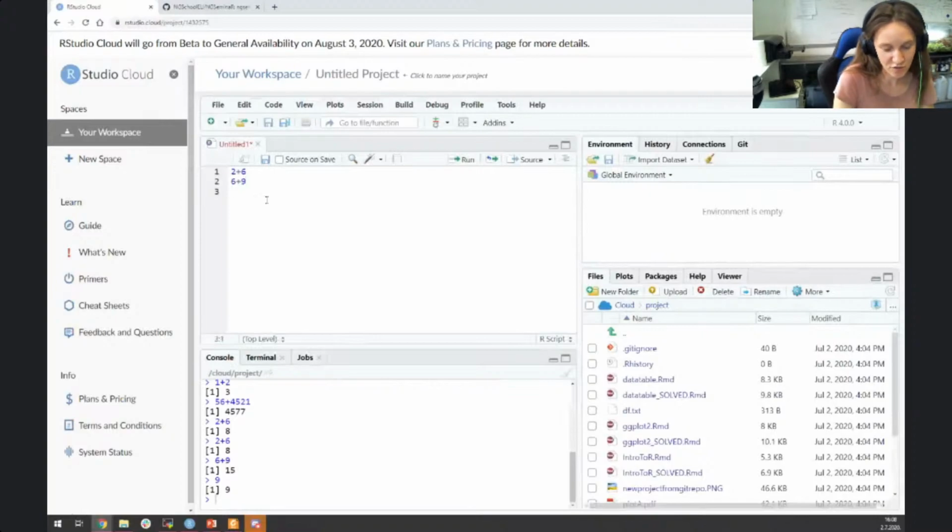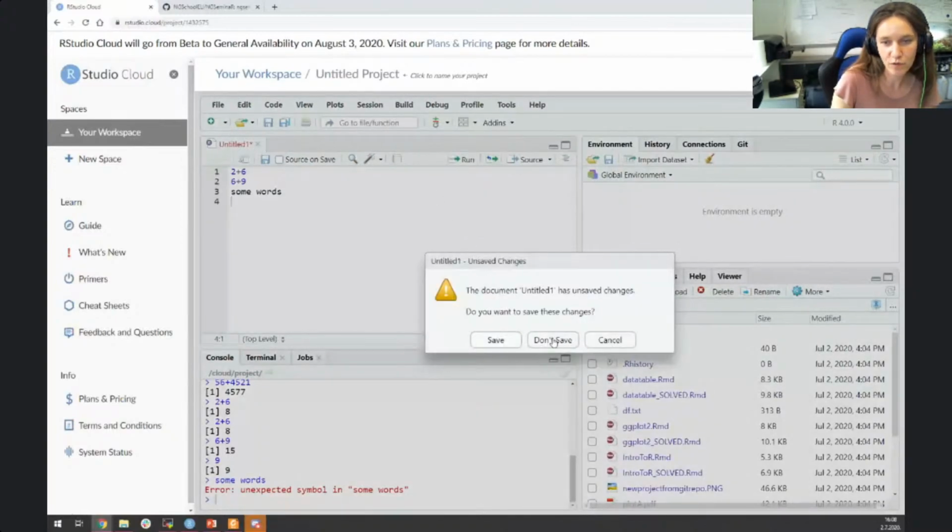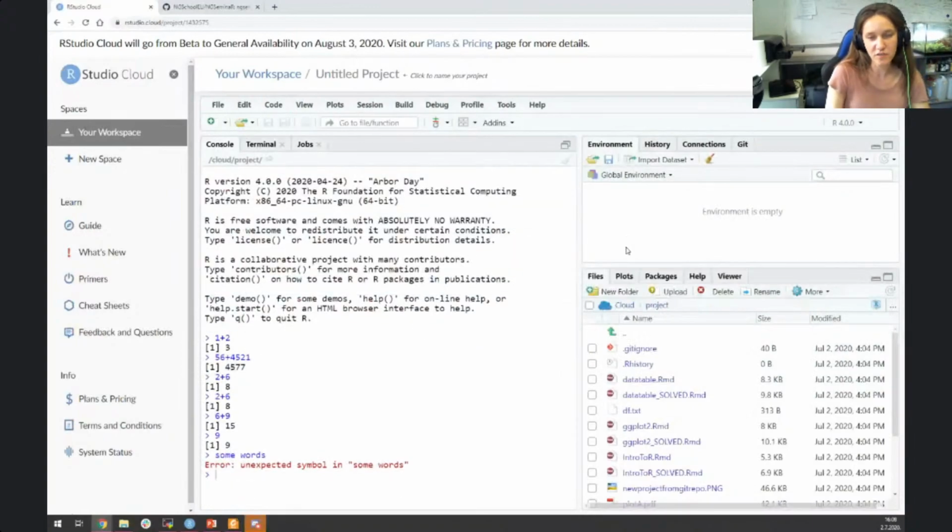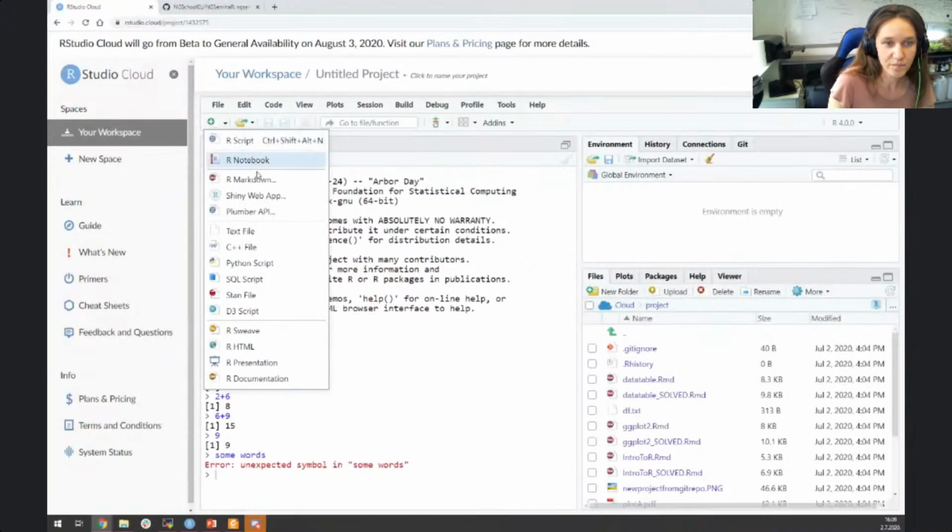The problem with scripts is that if you write some words, like some words, and try to execute that, you will get an error because everything that you write here is interpreted as an R command. So if you want to write both text and R code, this is possible in R, and this is why we use R Markdown documents.